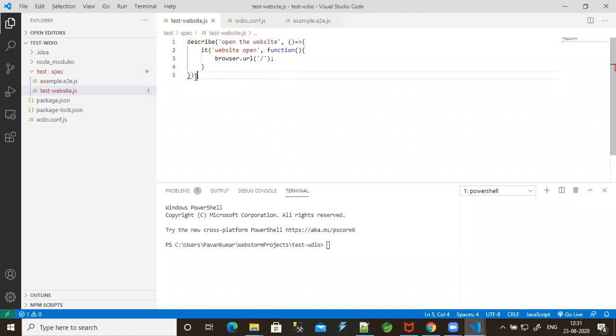And it was showing some error. We'll check what that error is. Expected command. We'll check this. Yes, so we missed that. We have missed the closed parenthesis here. Now the error has gone. Now open the terminal and run this JS file with the help of npm test.